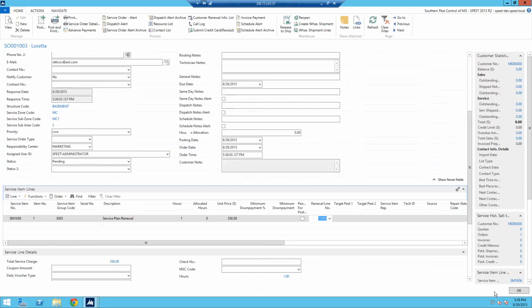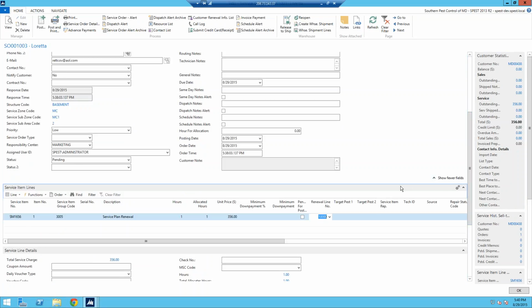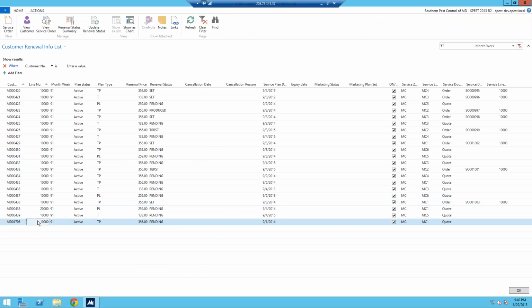So you've done that, you hit OK and hit refresh. Now you see the appointment time is in there, but there's travel time. And so we're going to be able to see that. I'm going to go out of here, and we've got another customer in the same area. So area 1. So what I'm going to do is I'm going to set a renewal for them now. So I'm going to create a service order.